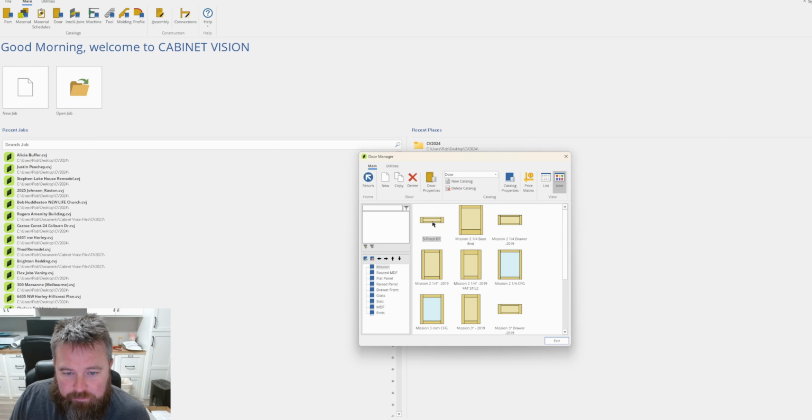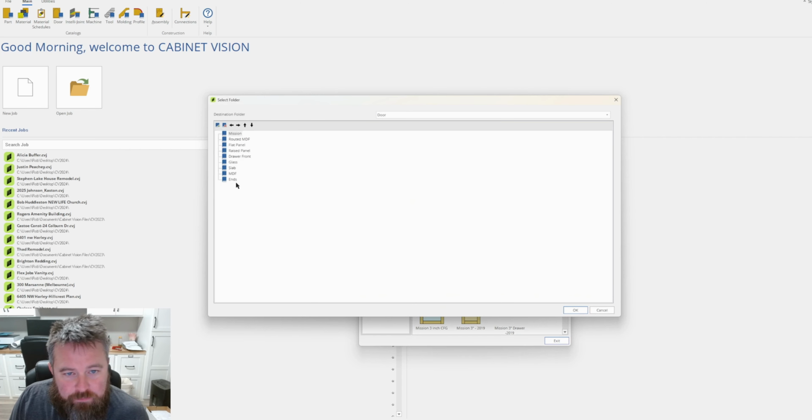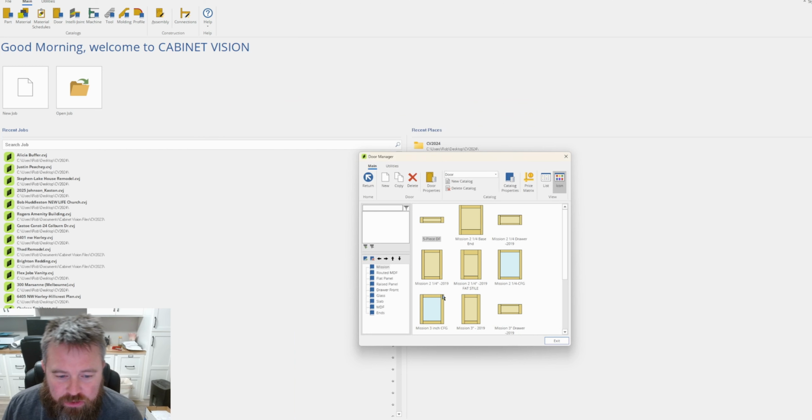So I guess it put it in mission, and I think you can move these to like your own category that way. But as you start using these, it'll populate in the recents folder over here. So we've got our 5-piece drawer front, and then we've got the door we made.